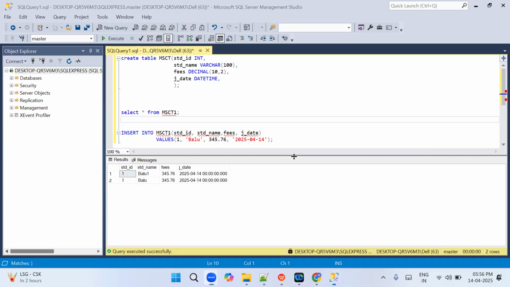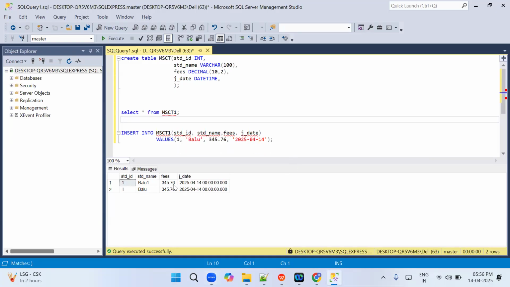Okay, now you can see the fees is stored in a decimal format. That means a floating value. What was the issue? While defining this decimal data type, we forgot to specify the length. For example, 10 means up to 10 digits before the dot, and 2 means after the dot, two digits will be displayed. It will store like that. Hope now you understand this one.